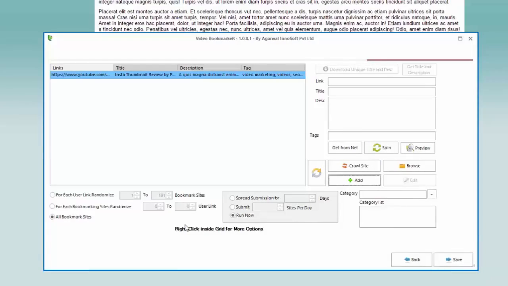video here. Now, a few things I want to point out before we go ahead and move on to the next step. And one is right here where it says run now or submit so many sites per day. For example, if you wanted the software to build links on maybe like 5 sites per day, then you would go here, you'd click submit and enter the number 5 here. This would obviously make the process take a little bit longer and look more natural.